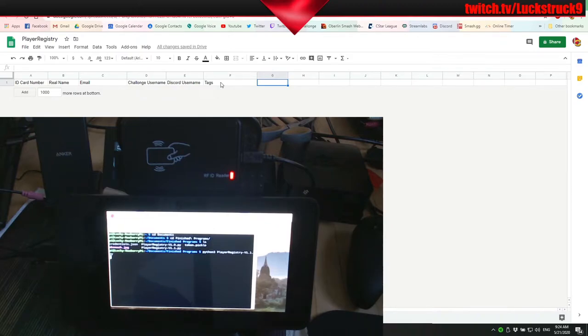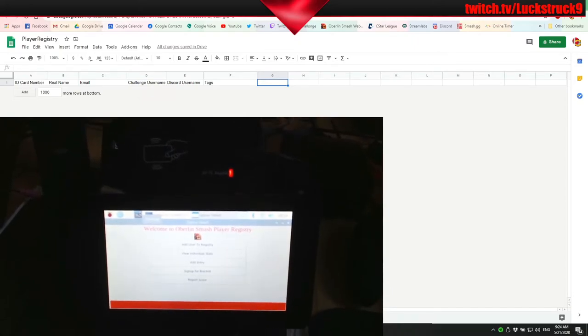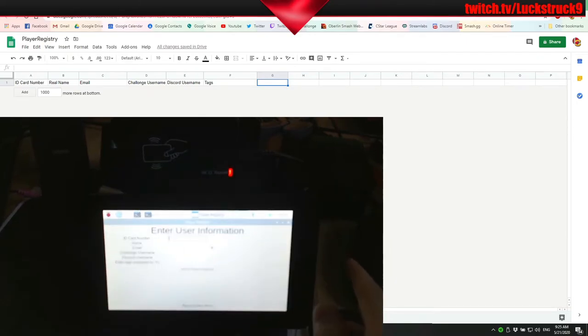Something to note about this is it has the ability to add entries, meaning given an ID, it can write the ID and then write given information. It will also read this spreadsheet as well. Because it's blank right now, unfortunately it's hard for the GoPro to take a close look, but there are buttons here. The first button says add user to registry. So let's add a user to registry.